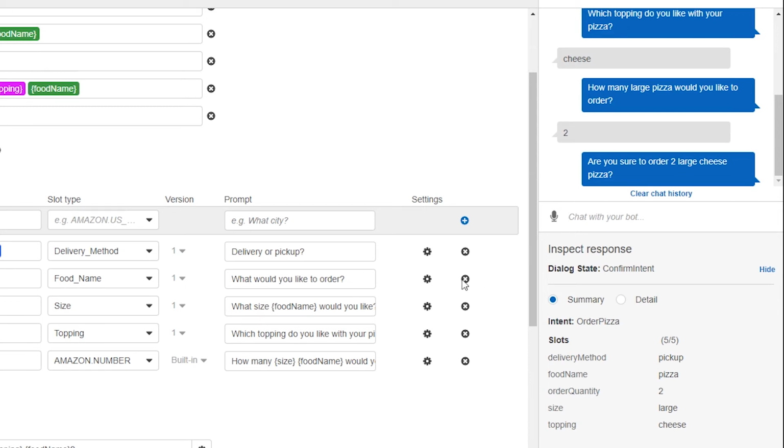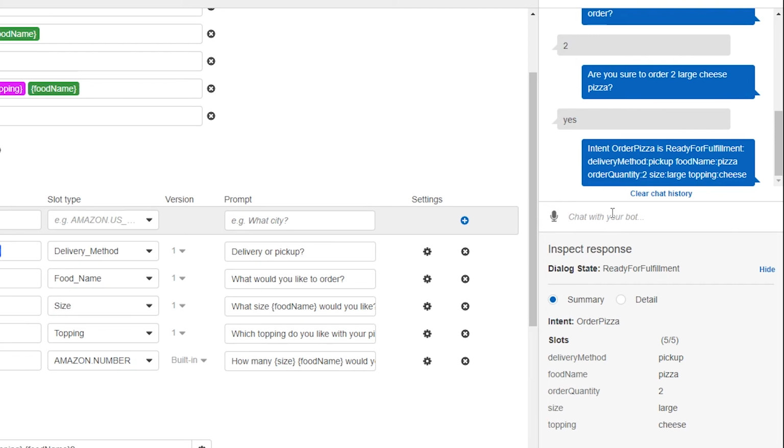And then finally it's asking the confirmation message. Are you sure to order 2 large cheese pizza? I will say yes. And then it's showing the order fulfillment information. Order pizza is ready for fulfillment. Delivery method is pickup. Food name is pizza. Order quantity is 2. Size is large and topping is cheese.